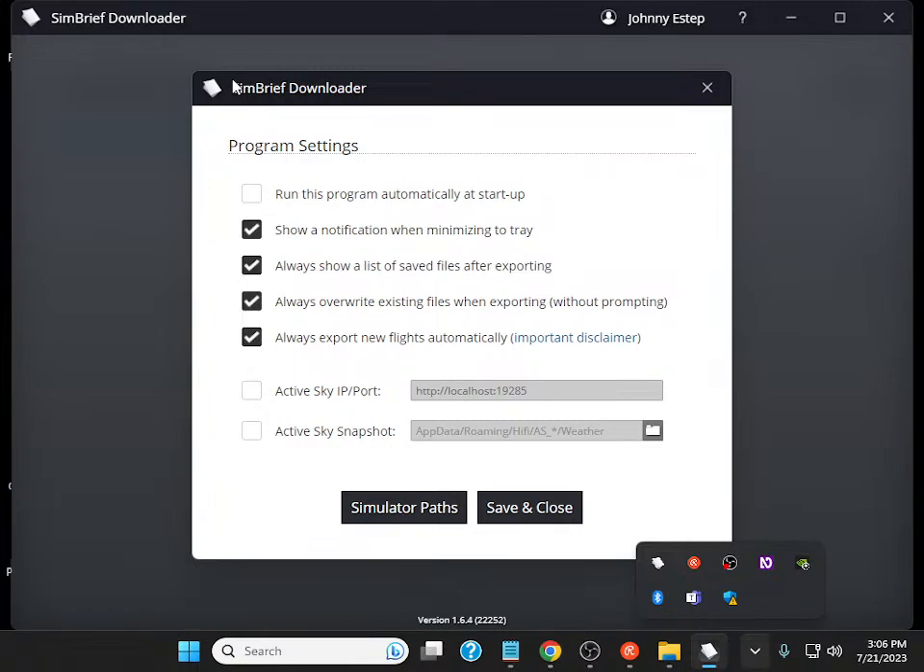SimBrief, simulator patch, program settings, run this program automatically at startup, simulator text, save and close. Close, and save. So we'll hit save again. Activate, simulator text, save and close. Close. SimBrief download, reset folders.